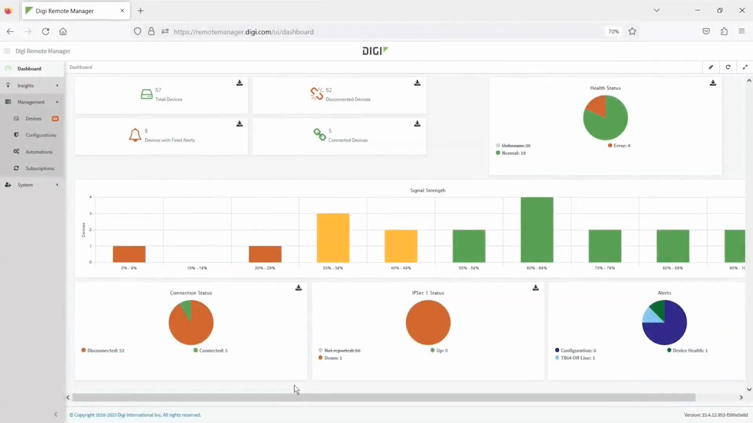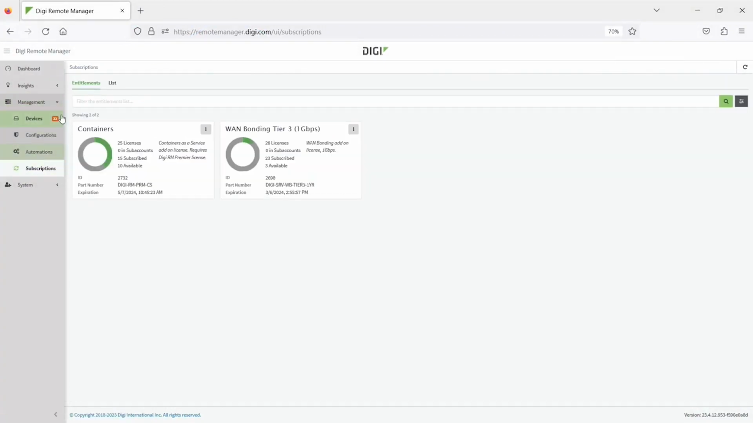Within the Remote Manager platform, you can go to Management and Subscriptions, and here we see the licenses that you've subscribed to. If you don't see any licenses on this page, contact your distributor or reseller to purchase licenses for the best pricing. You can also go to digi.com and purchase those licenses as well.